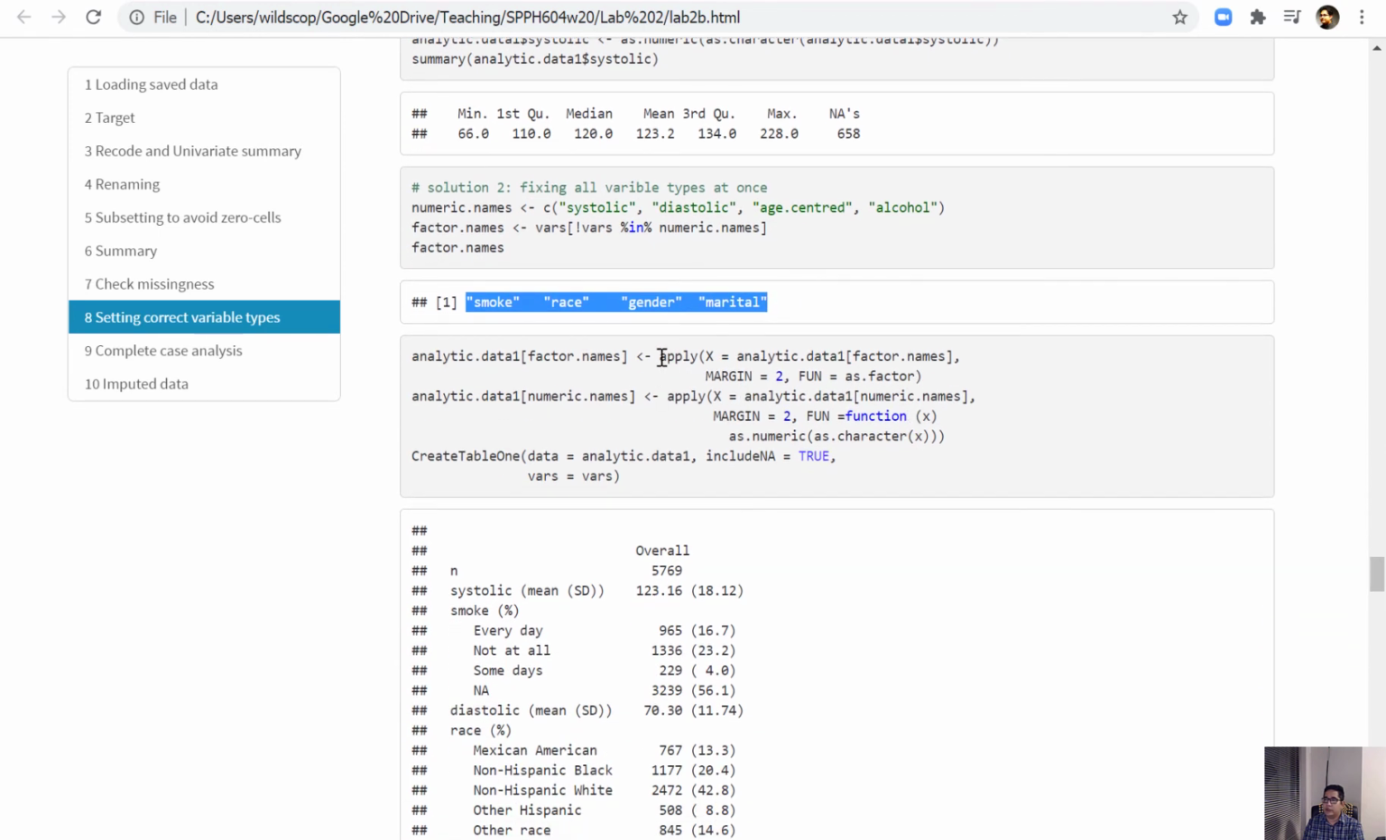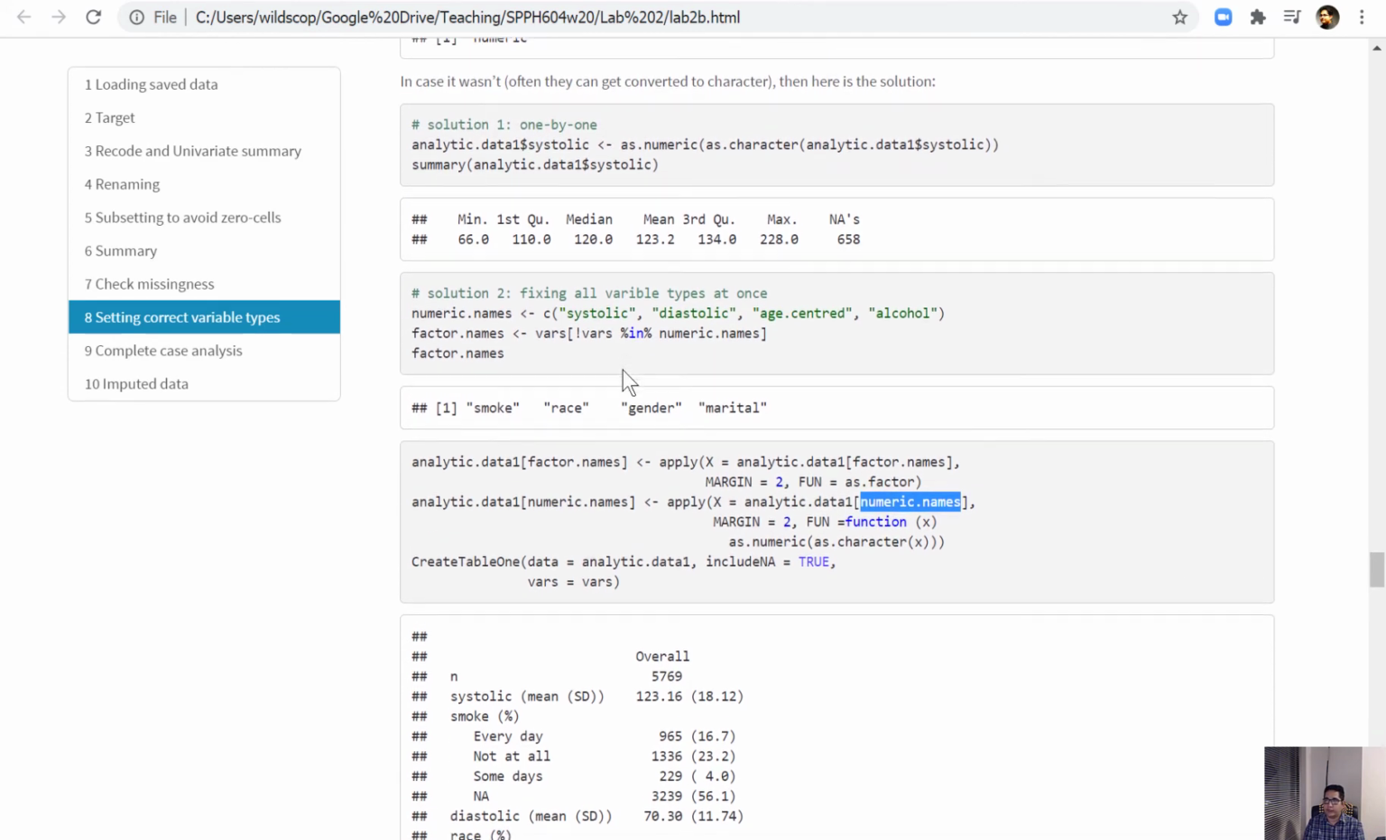So you can simply use this apply function and specify which of these are factor names and which of these are numeric names, and that will automatically convert it in the correct format. Again, this is only necessary when you see your variable is not in the correct format.